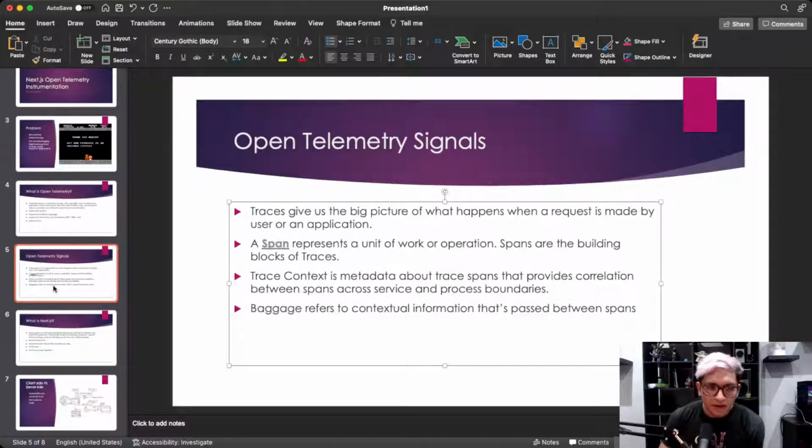Okay, the last thing is baggage. So baggage is extra information that can be sent from one span to the other, or from one system to the other. Let's say that I want not only to send the trace context from one service to the other, but also want to send information about the user, or about the purchase, or information for anything. This baggage concept helps us attach more information than what is required for the trace context.